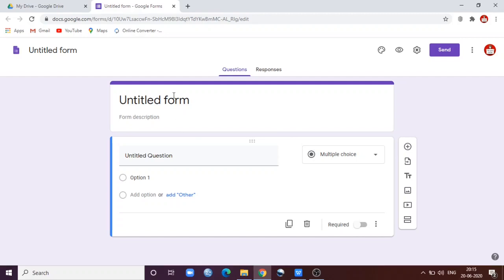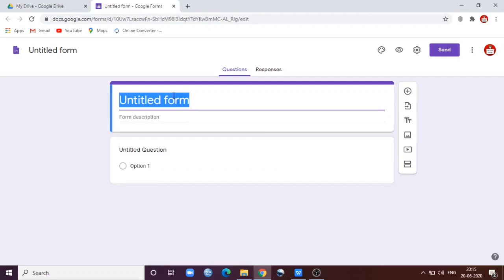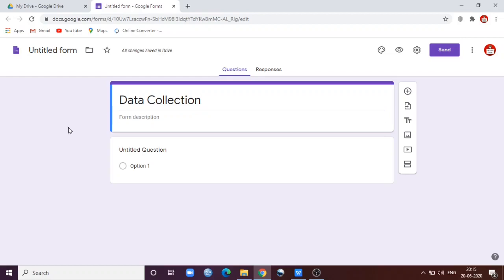Now I will give a title to my Google form, for example, data collection. You can give any title to your Google form. This is the title which is going to be seen by the respondents to whom you will be sending the form link for data collection, and this is the title which will be saved in your Drive. So once I click on this, it automatically catches this title, or if you want to customize it, you can edit it again.